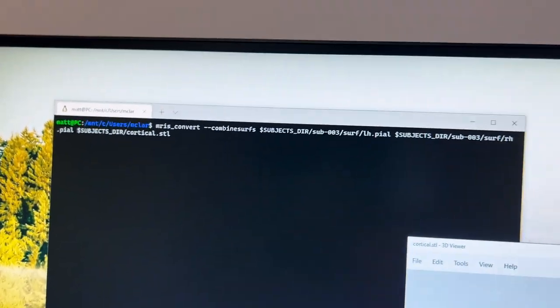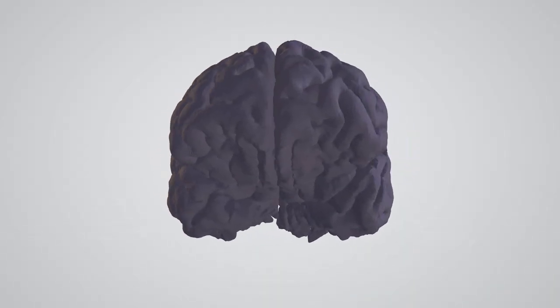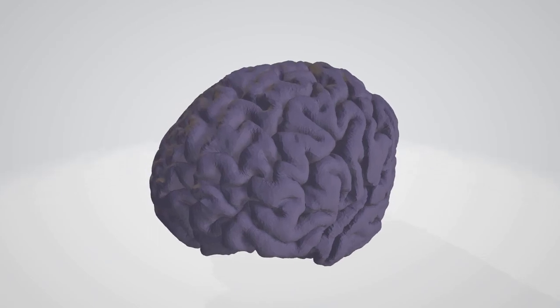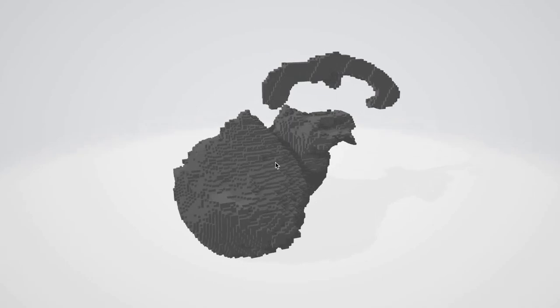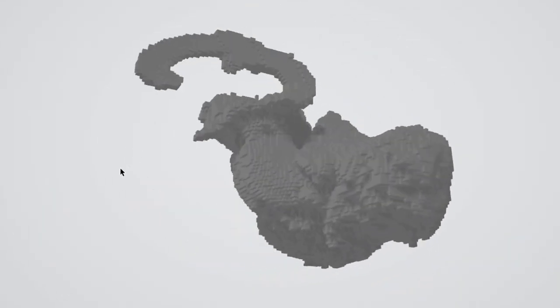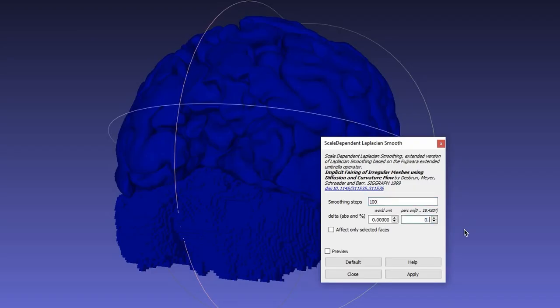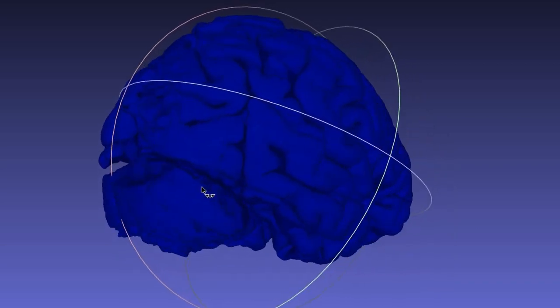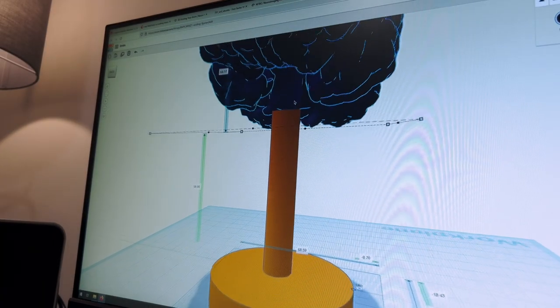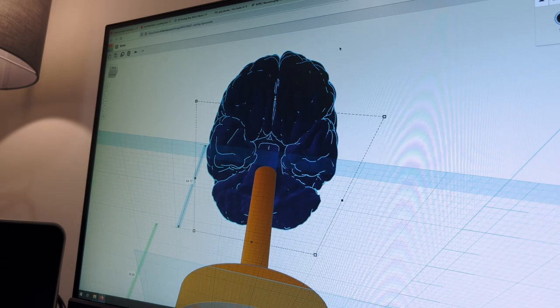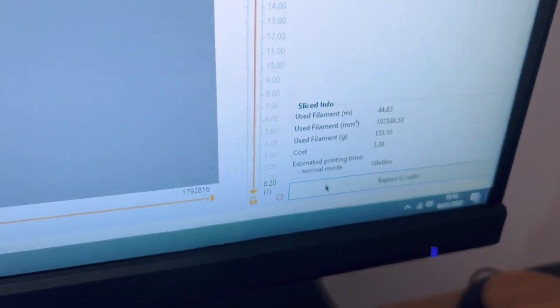To actually generate the model after running recon-all, I simply ran mri_convert, and that did the magic. This generated model is just the cortical region of my brain, but I wanted to also include the cerebellum for that classic brain look. I'm skipping the steps here for that, but they can be found in the guide linked in the video description. I then loaded both models into MeshLab, applied smoothing, and generated a single model by creating a union of the two. That was then loaded up into Tinkercad, where I scaled it down by 50% to better fit on my printer, and added a stand. It was then time to get it ready for printing.